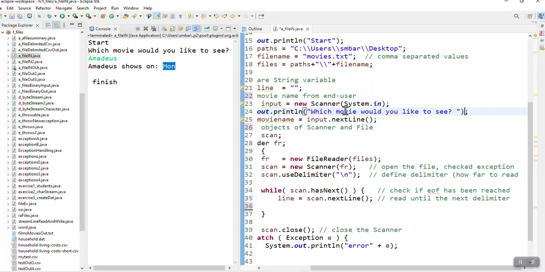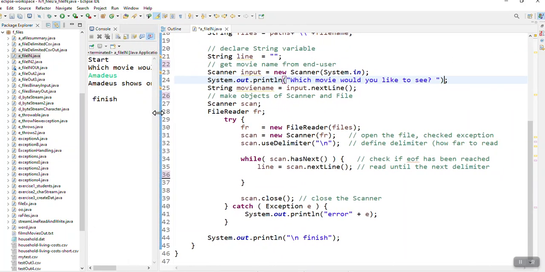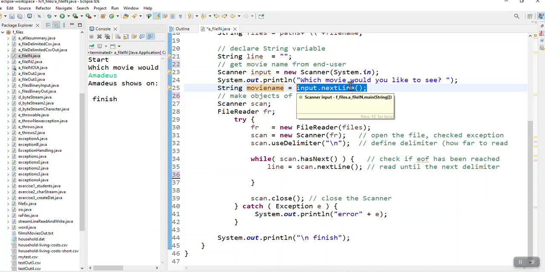So here I create a scanner, show my end user the message, which movie would you like to see? And now read what the end user types and put it into movieName. So this next line will read what the end user types and it will put it into movieName.